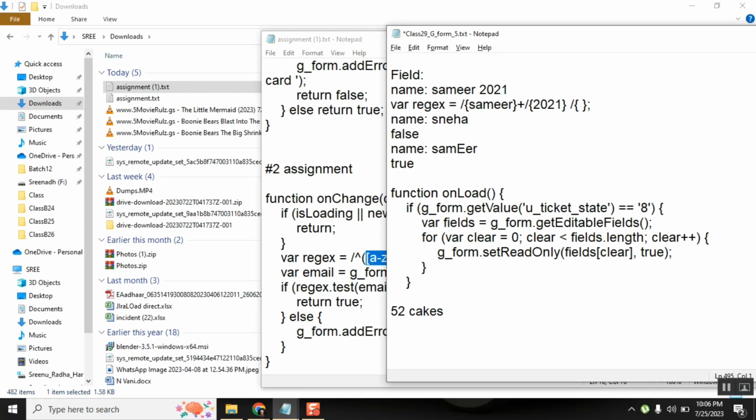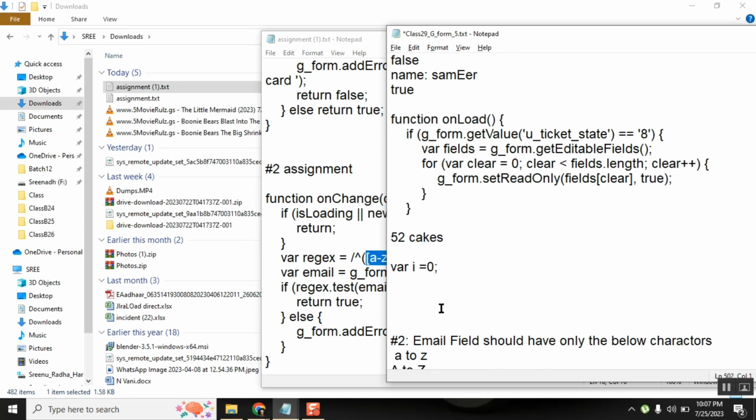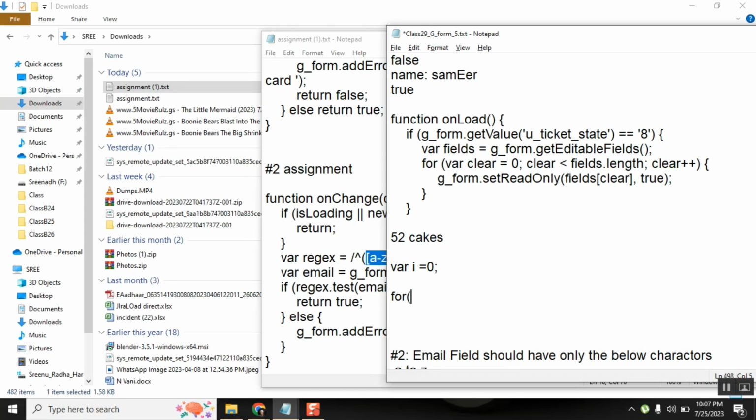Consider I'm a robot. I'll take a variable I, equal to 0, because I need to start with 0. Correct? Everyone? Yes, sir. Okay. Now I will write for I equal to 0.